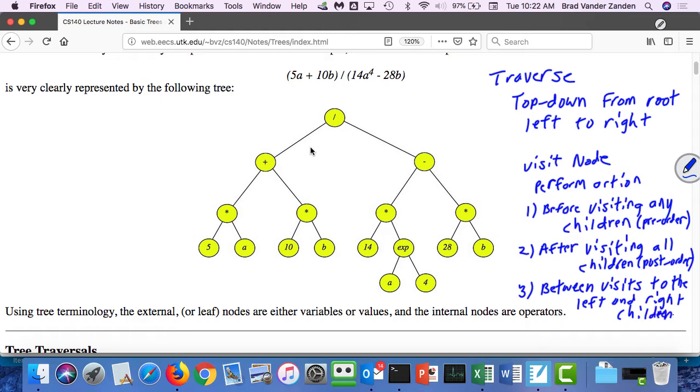The last one is a special case. It applies only to binary trees. So the first two apply to any type of tree. The last one is a binary tree we'll talk about in a moment. It's limited to at most 2 children.